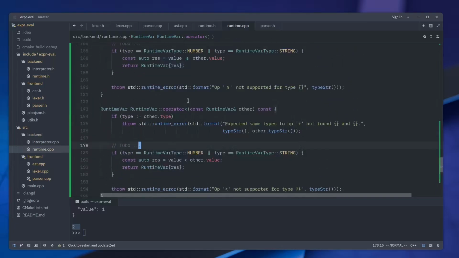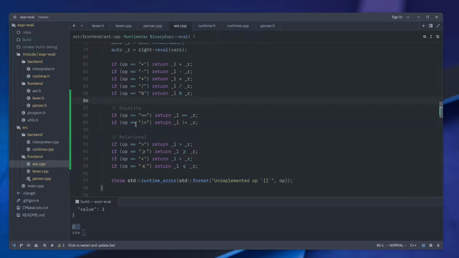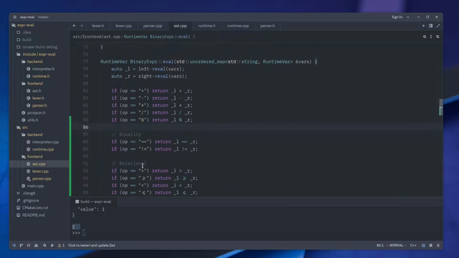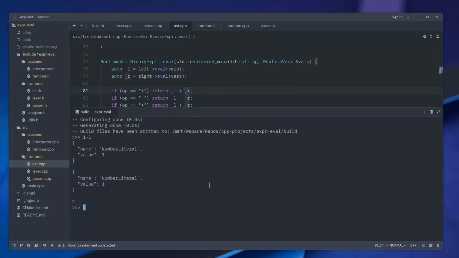So let's save this file. Coming back to ast.cpp, and of course the errors have gone, so we are good to go. So let's just run this to see if everything worked as expected. Let me exit from the current REPL, and then we'll run our program.